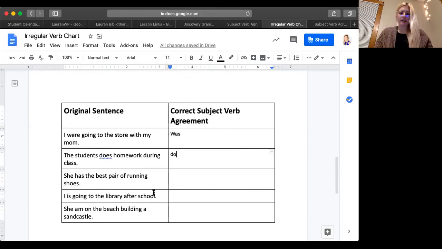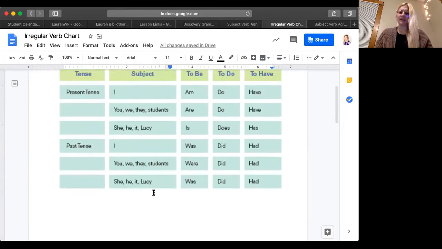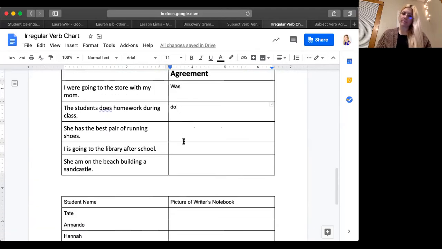I is going to the library after school. I want to check that because I don't know if it's right or wrong. I am going to the library after school. That sounds correct. So I'm going to reread it. I am going to the library after school. That sounds right. Good job, guys.